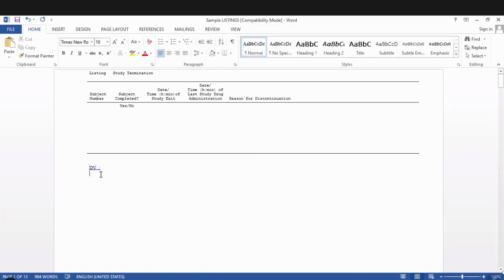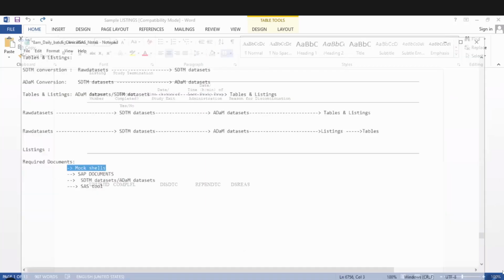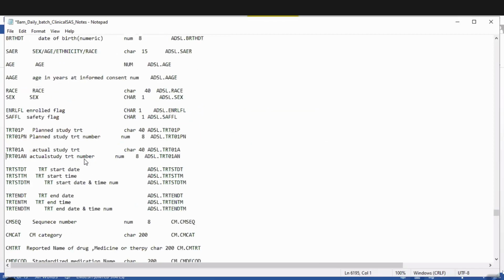You can derive it from the disposition domain. The disposition domain will give the status of the subject, correct? The subject completed the study or did not complete the study. If not completed, maybe the subject was discontinued. What is the discontinuation? When was it discontinued? From the disposition domain, and from the ADSL domain, we already derived all these variables.